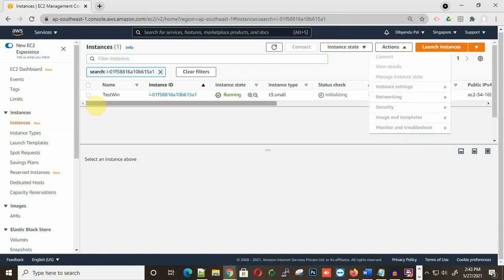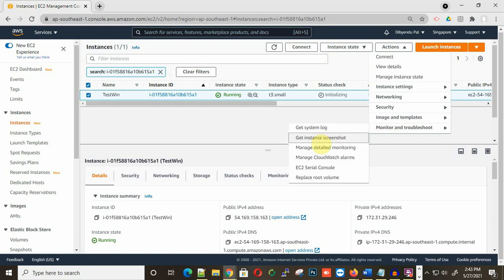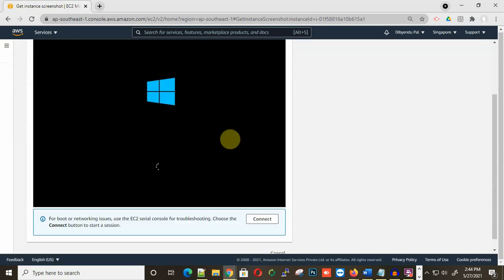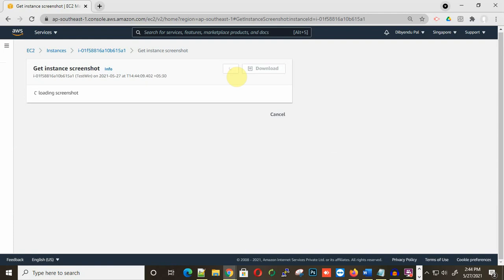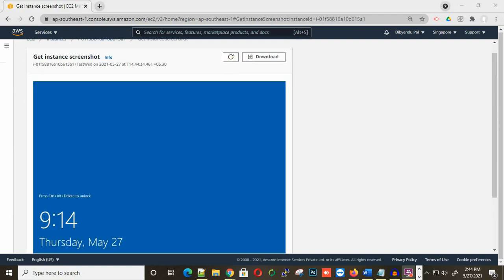Now let's go to troubleshooting, get instance screenshot. So right now my instance is booting. Just wait a few seconds for it to boot up. Okay, the instance is now booted.